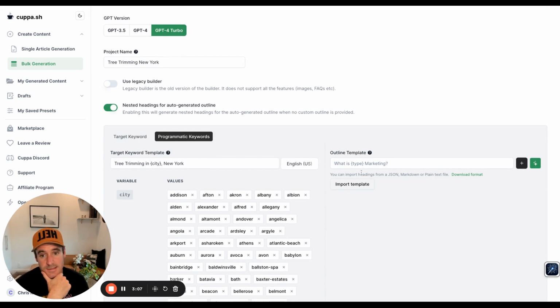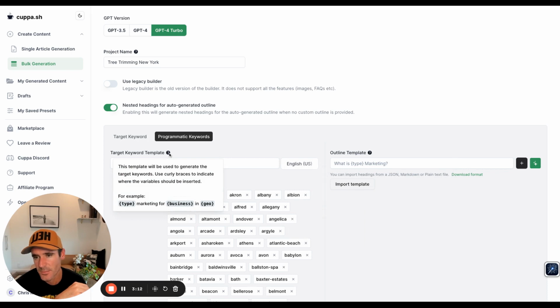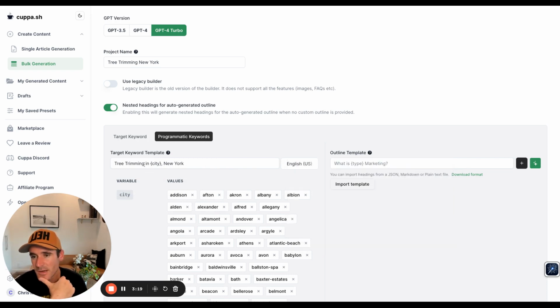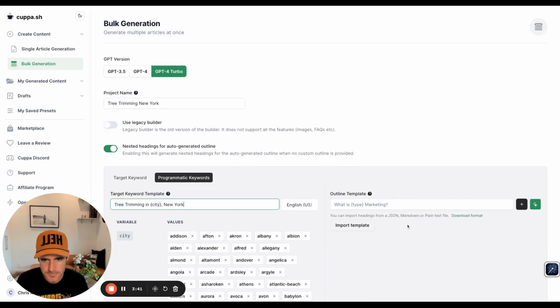And then let's hit outline template, and you'll see how, again, all of these tip bars here, question marks, they have information for you for how to do this, right? So again, say you wanted to do more than just tree trimming. Be careful there with the first version, because you'll see in the template, in the outline, it's a little tricky, but you can do more than one variable. Just keep that in mind, but also keep in mind the outline template, which we're about to review. So there are all the cities.